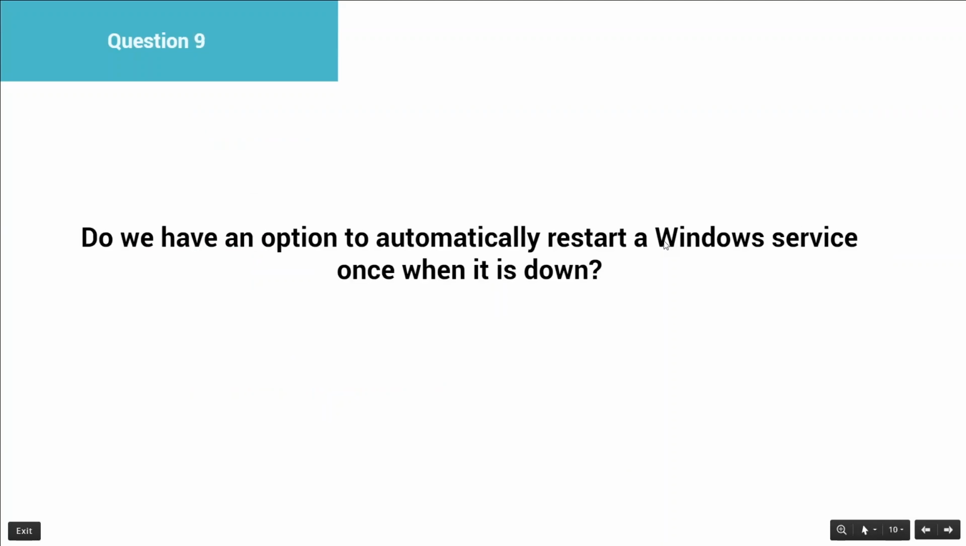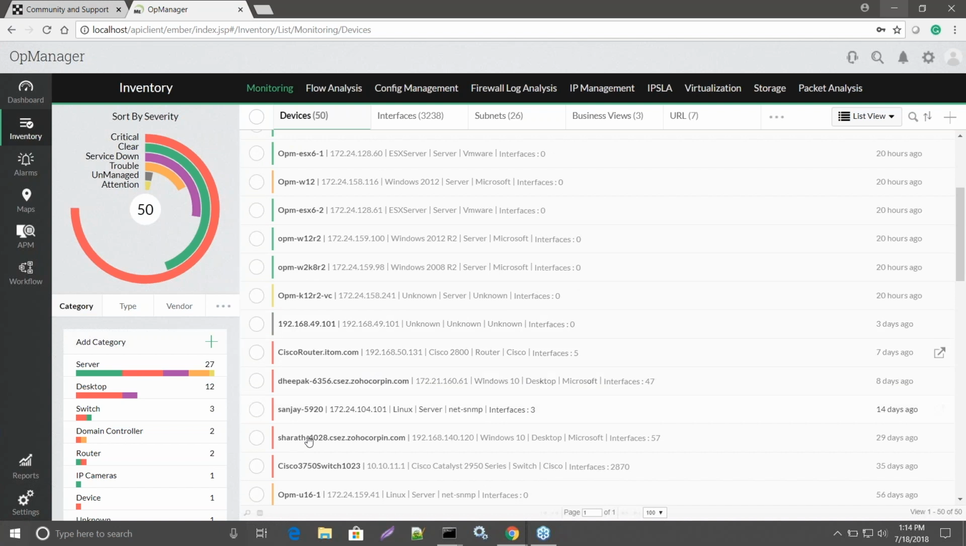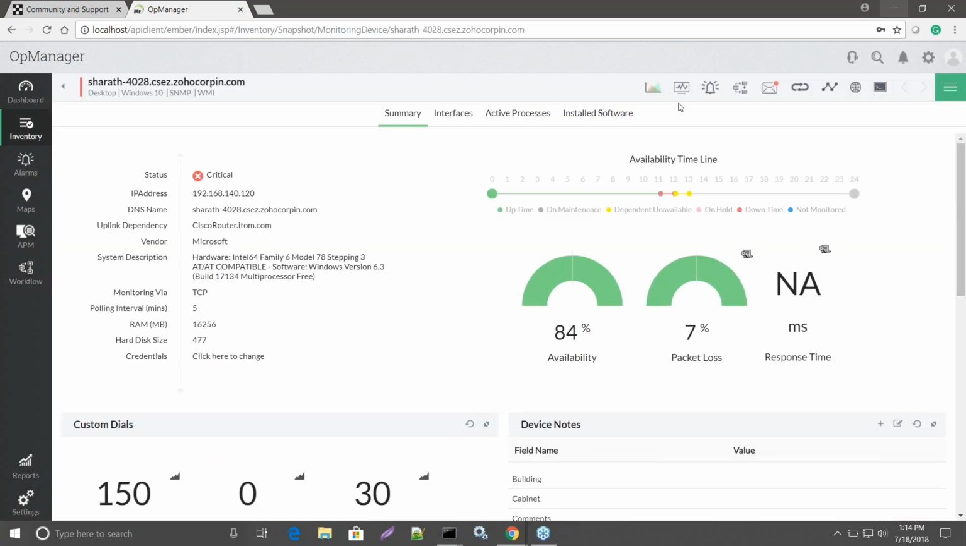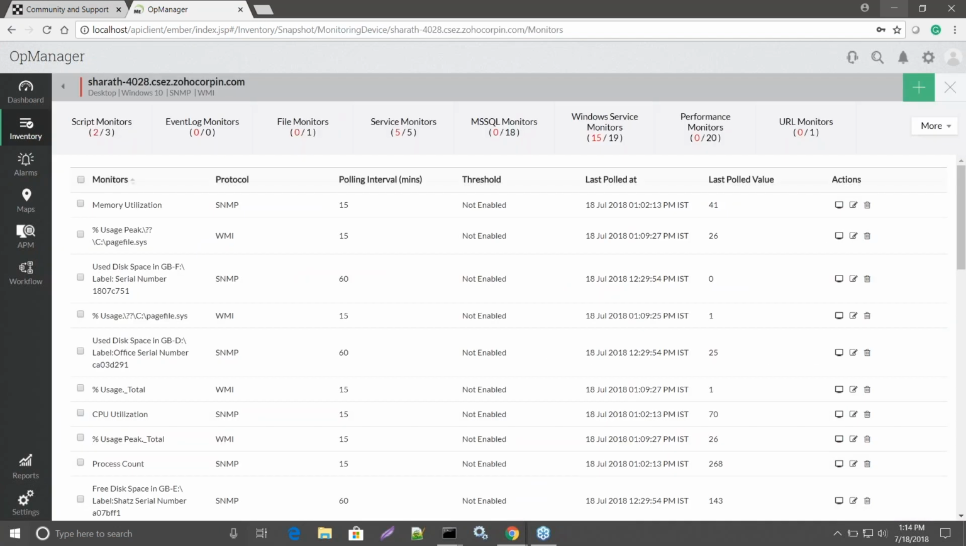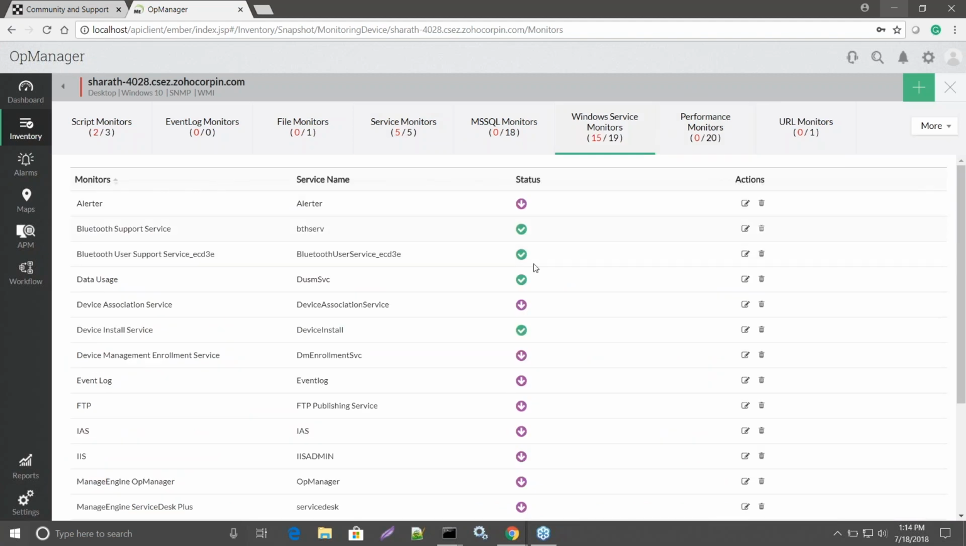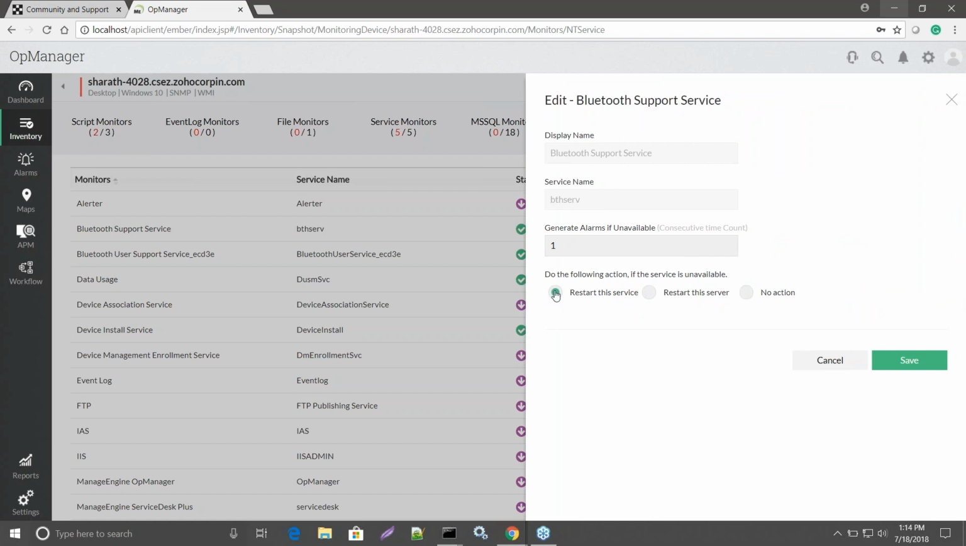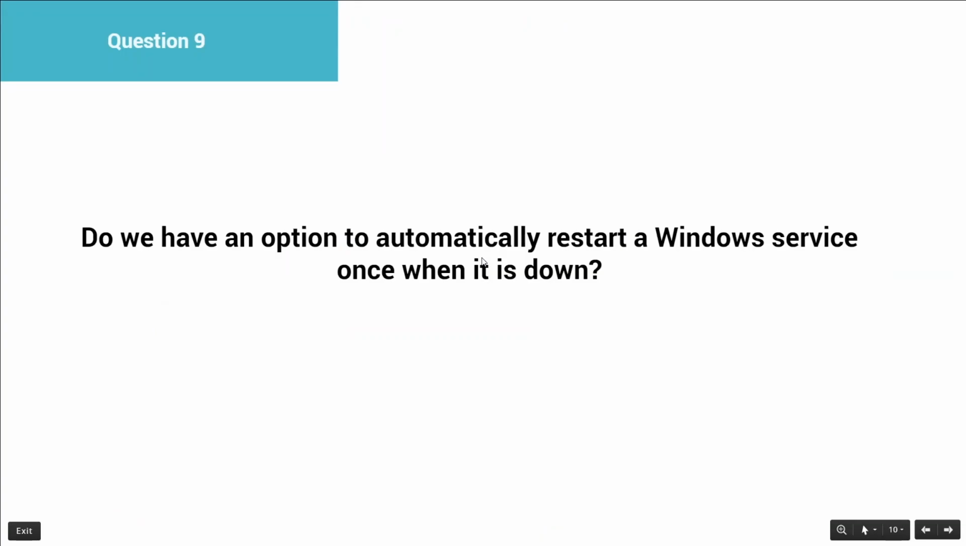Do we have an option to automatically restart a Windows service once it is down? Yes, we do have an option here. So let's take an example of any one server. When you go here and then go to Monitors and then Windows Service Monitors, you will find the list of Windows service monitors readily available. So you will have an option called Restart this service. This way, this specific service will get restarted automatically once the service goes down for some reason.